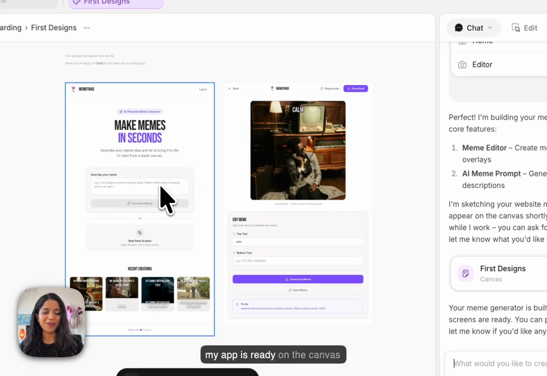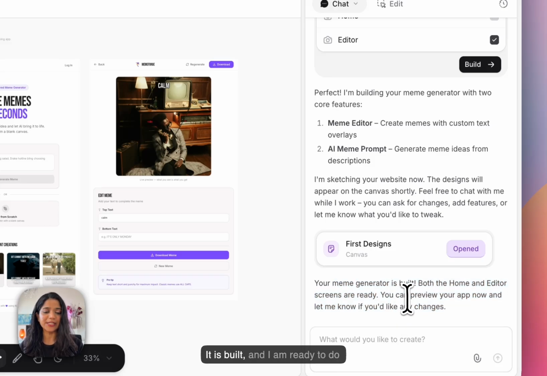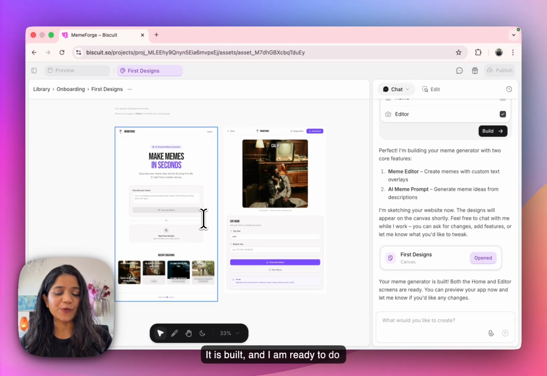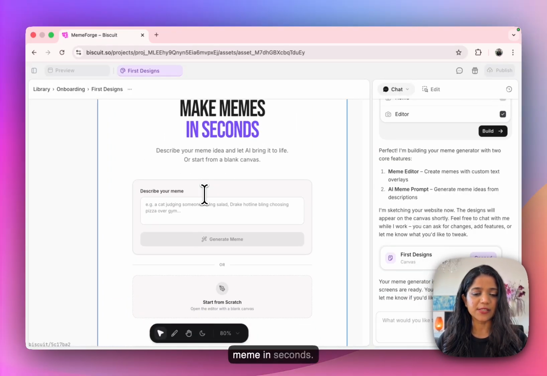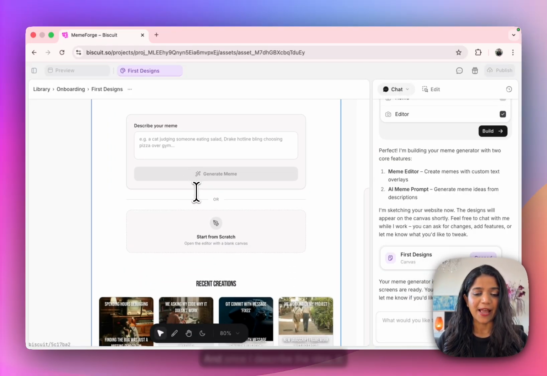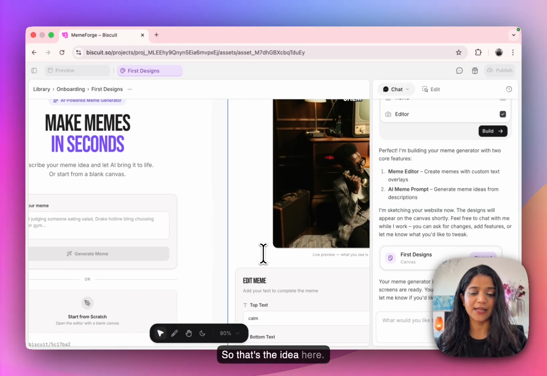So if you want to edit the meme, I guess it's also going to do that. Alright, my app is ready on the canvas here. The AI is telling me that the meme app is ready. It is built, and I'm ready to do the next thing. So let's take a look at the app for now. I can see that I can make a meme in seconds. I have to describe my idea. And once I describe the idea, it will give me a meme. So that's the idea here.